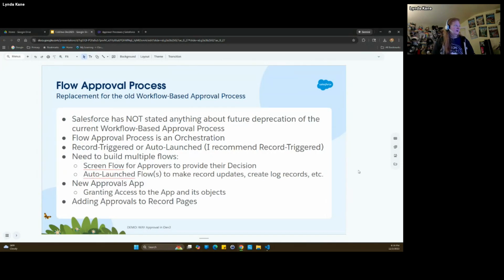Our next demo is on the new flow approval process. Many of you have seen the warnings, because this month the workflow rules and process builders are being officially deprecated. Deprecation in this case means that they will no longer be supported. You can still use them. They're still there. They'll still run.